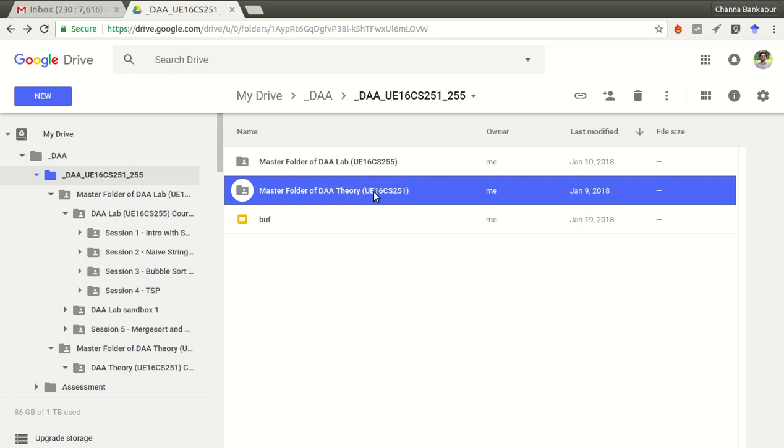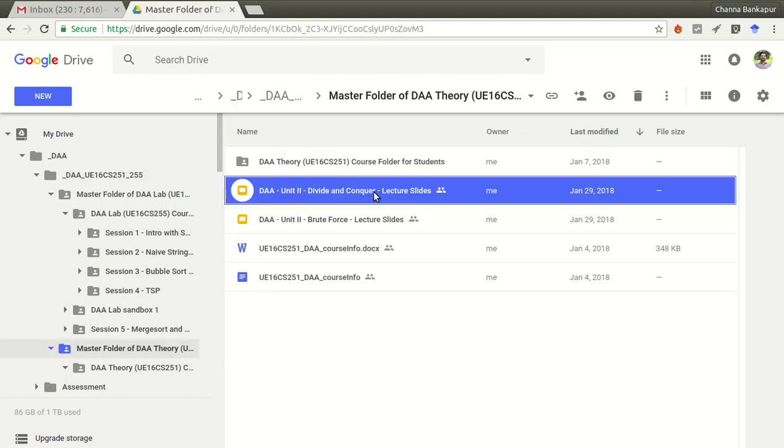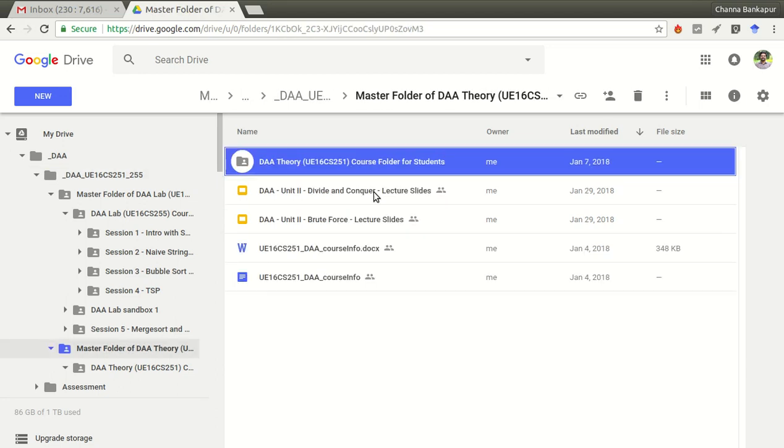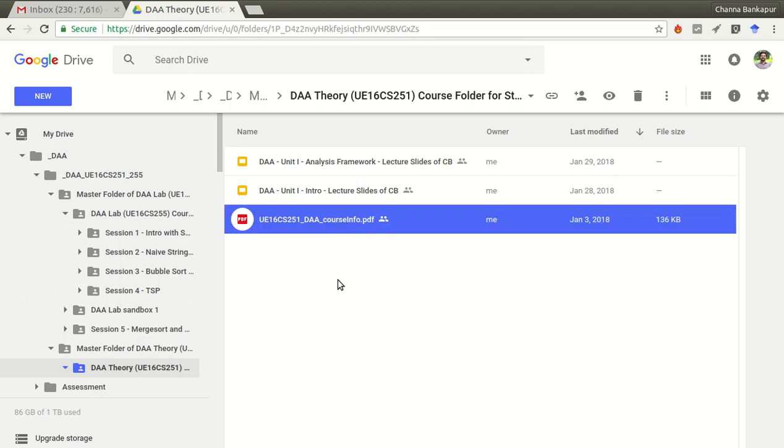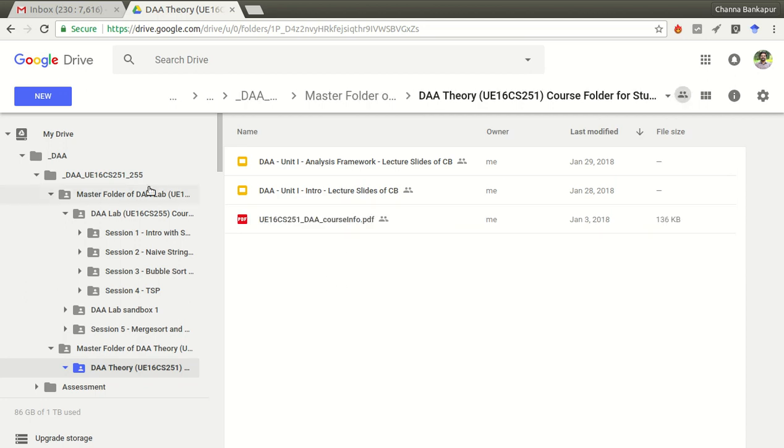So, here is the theory part. This is the master folder where I prepare material, and then this is the folder where I put all the material which I want to share with students. So at the moment there are only these three files, course info and lecture slides of the first two chapters.